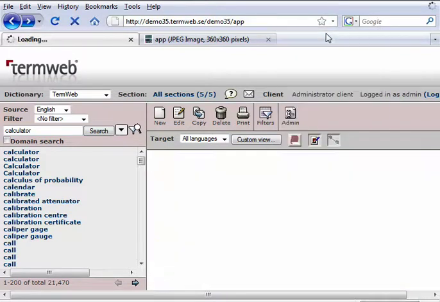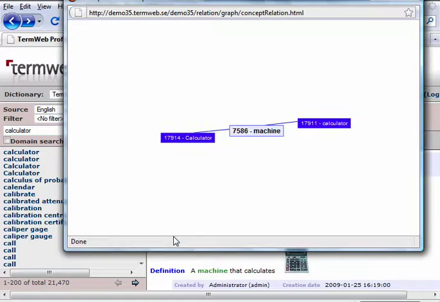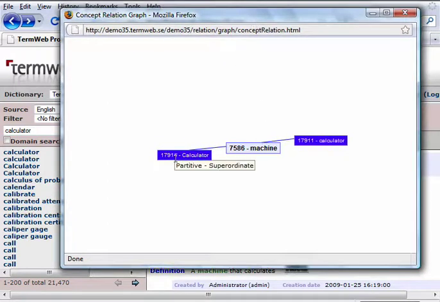I can again go back, and I can also see this relation in a relation graph, which is very important because I can see easily how my concept is connected to other concepts and the kind of relationship that they have. This is very useful because we can have a lot of relations between concepts, and this is an easy way to see how they are connected.